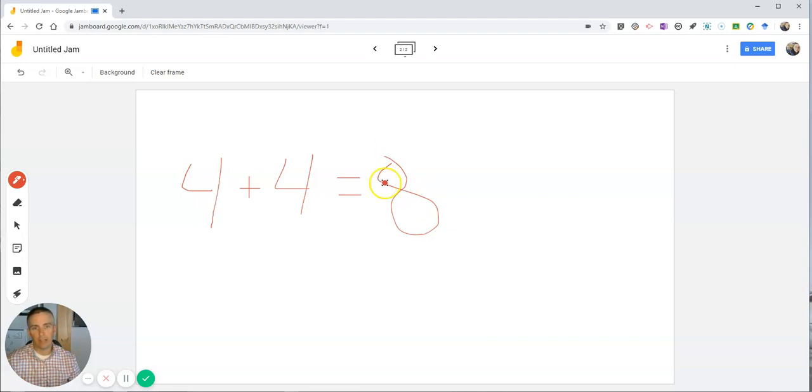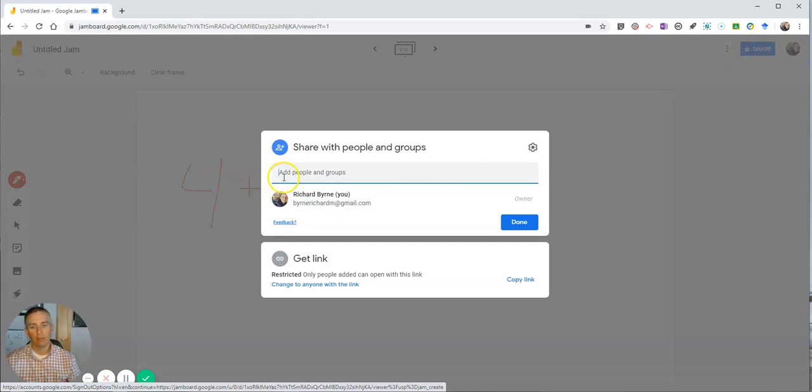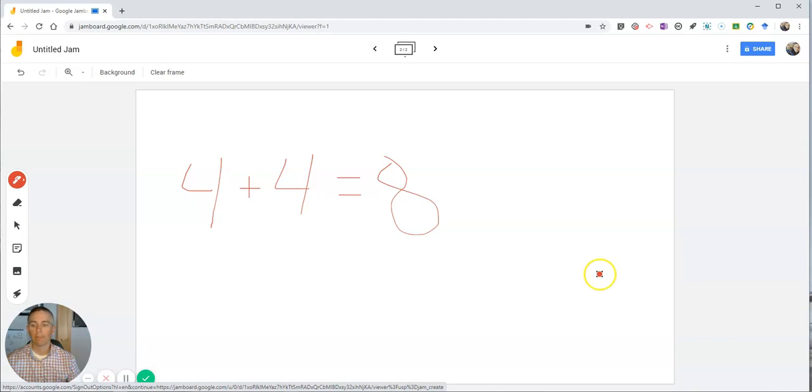Now, one of the things that's nice about using Jamboard is I can go up here and I can share the slides that I've drawn on with my students by just hitting that share button and then inviting them or using that get link option as well.